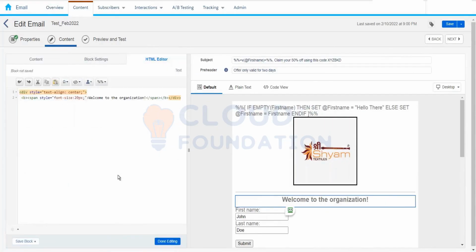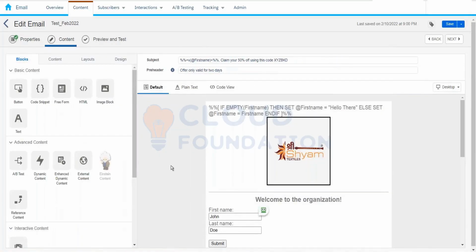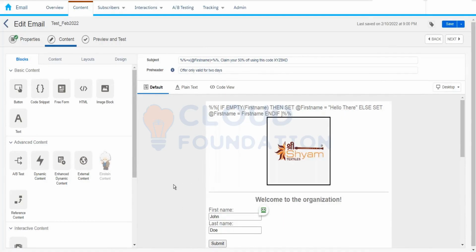Text, HTML, source code and everything. I have to put it in the CSV file and then upload it into the email template. When I upload, my entire email template will be automatically created and we will be able to do personalization based on the different content blocks that we have, different columns that we have in the CSV file.